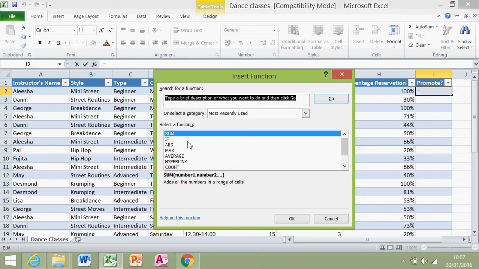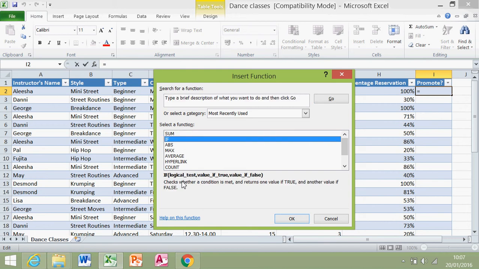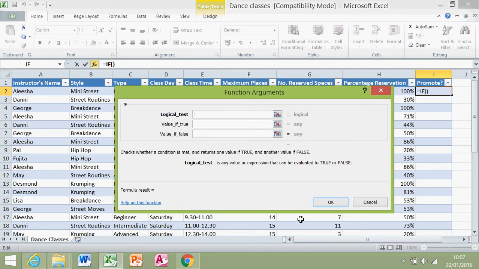If, and it says here, checks whether a condition is met, i.e. whether it's the 50% thing, and returns one value of true, which would be promote, and another value of false, which I'm probably going to say don't promote. So okay, I want that function. You've got 3 boxes to fill in, and if you click in a box, it tells you what it wants here. This tells you what the whole function does. So if I click in the second box, this is the value if the logical test is true, this is the value if the logical test is false.